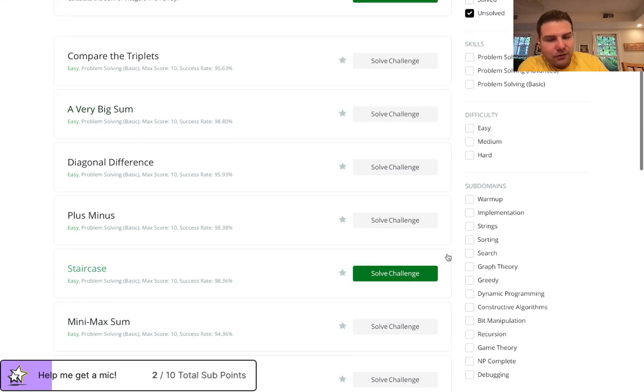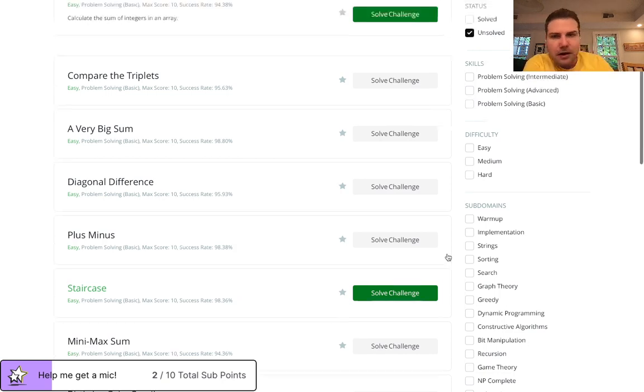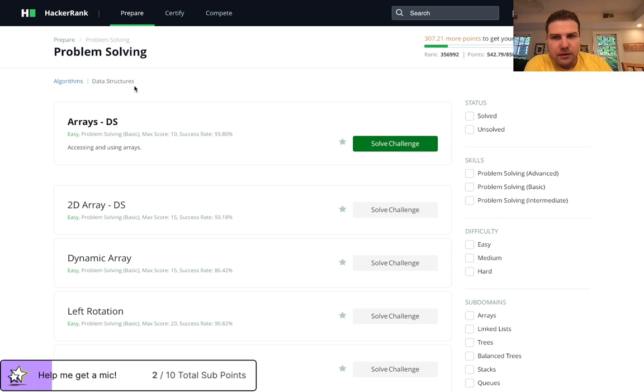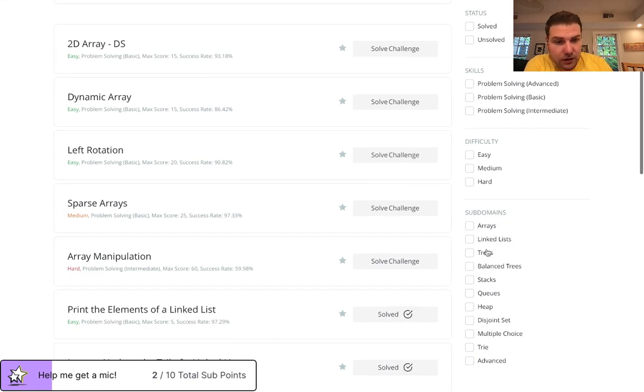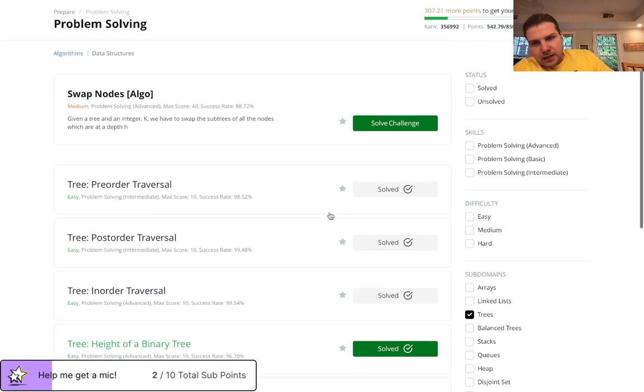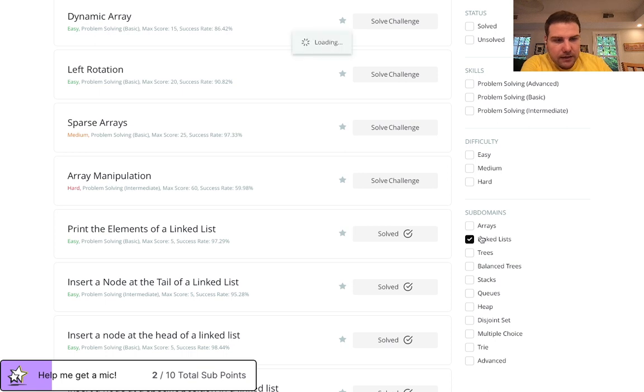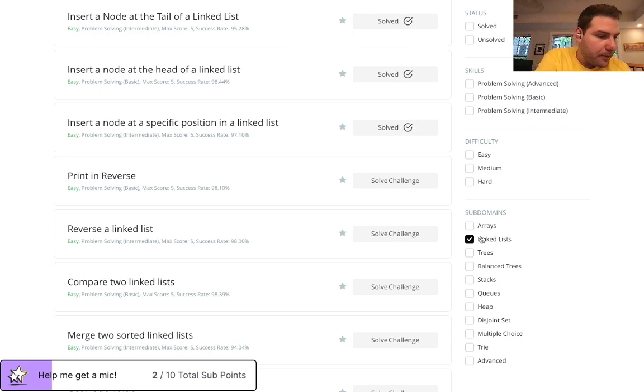I am kind of locked into a couple different domains. I really wanted to practice my data structures. One is trees. I've done a lot of trees, and I'm taking a pause there, and I want to work on linked lists for a little bit. Yeah, so I want to work on linked lists.